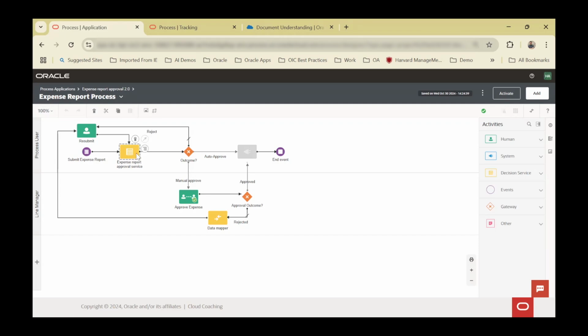Based on the outcome of the decision, if the expense is within the policy, then you can auto-approve it. Then it gets auto-approved, and there is a draft task right now. You can create an integration and push it to your backend system. And if the outcome is that it requires an approval, then it goes through the manual approval step.